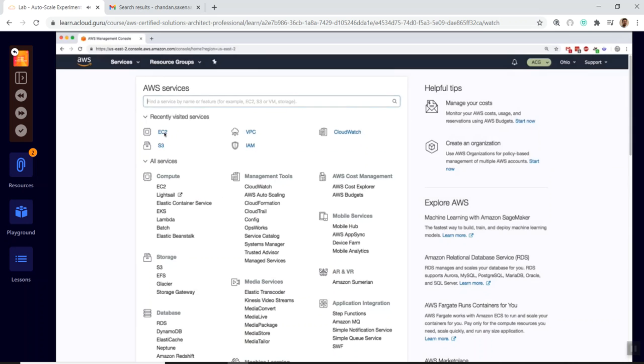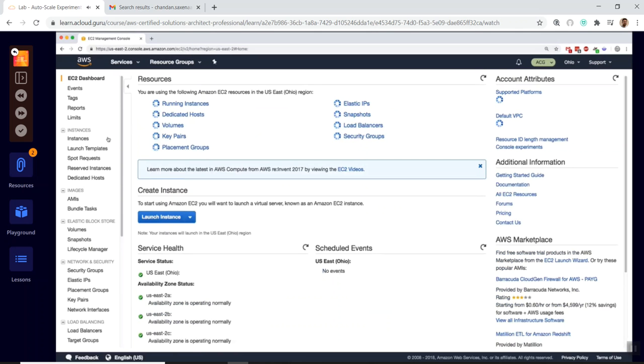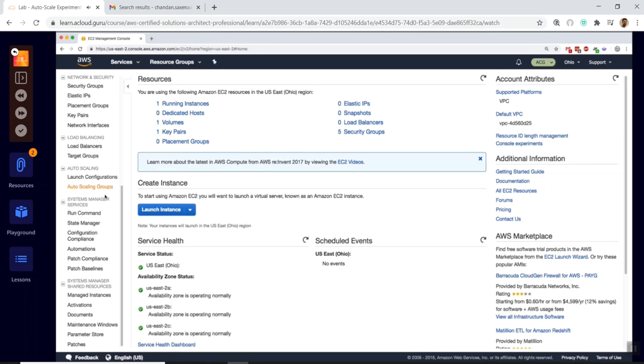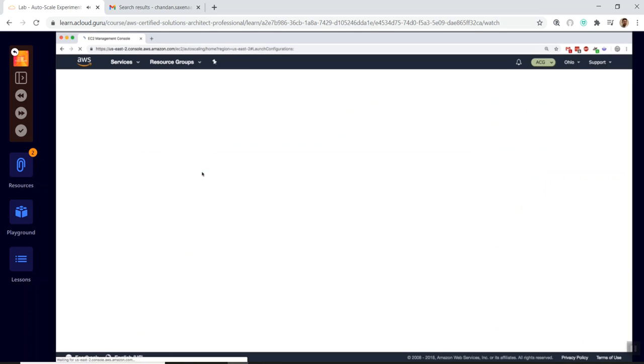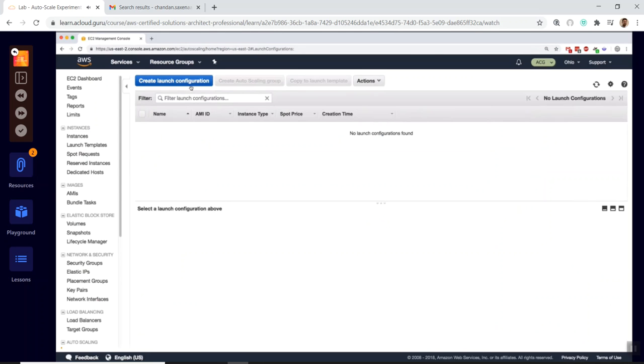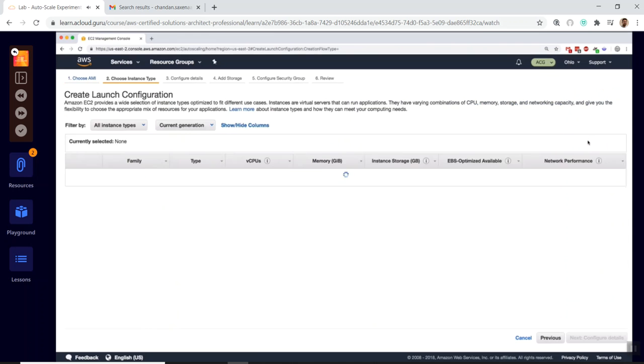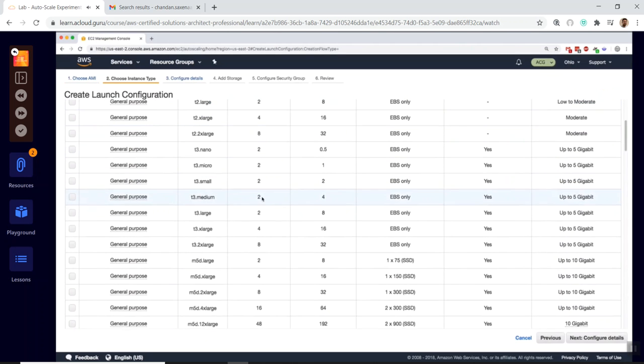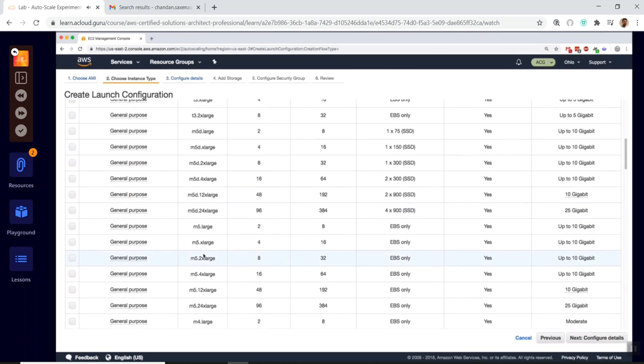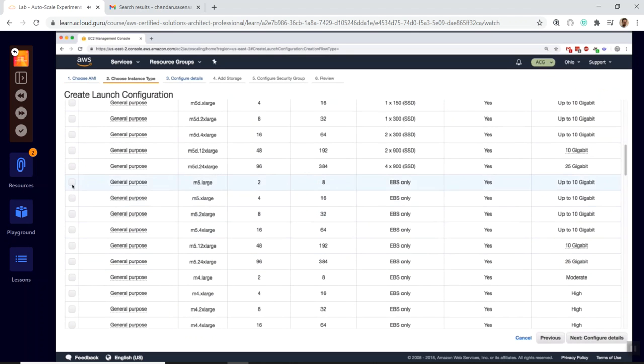So we can get started on our experiment by going out to EC2 from the console. Then under launch configurations, we're going to create a launch configuration. I'm just going to pick a normal Amazon Linux AMI. And just for kicks, I'm going to use M5, M5 large.